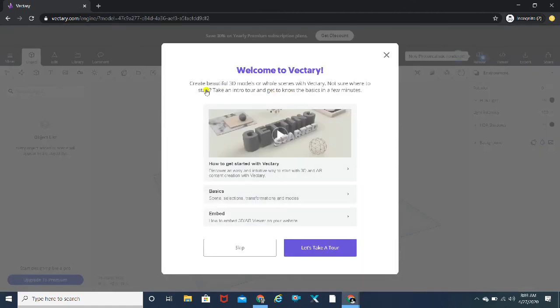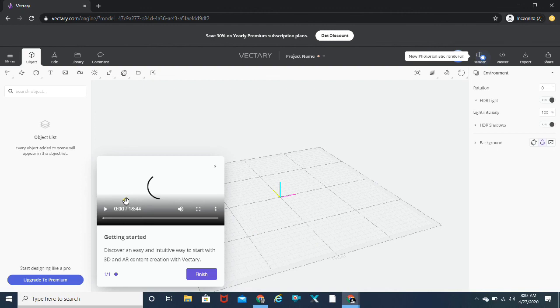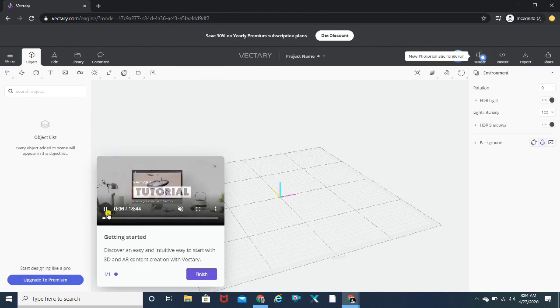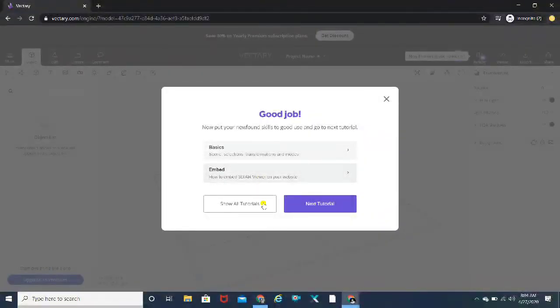Create beautiful 3D models or whole scenes with Vectary. Not sure where to start? Take an intro tour. So there's a video, there's a basic option, and there is an embedded one. I would click on let's take a tour. The moment you click on let's take a tour, there is a video, oh my god, it's an 18-minute video which will give you an in-depth understanding of how you can create things. I'm just going to click on finish here. After finishing that particular tutorial, you can go ahead to the next tutorial to learn, or you can click on this.